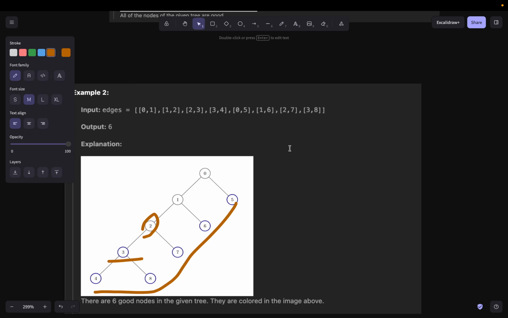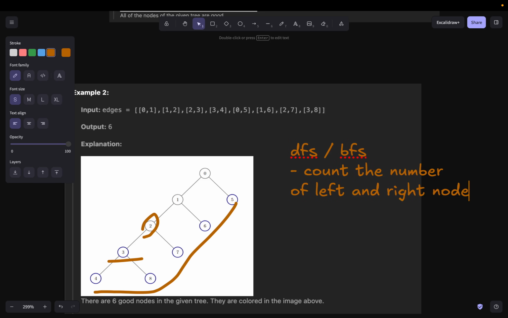So anytime we're working with something like a tree, we know we're either going to be doing DFS or BFS. Normally for trees like this, DFS is just easier. And that'll allow us to hit both left and right at the same time in an easier manner. And then all we're going to want to do is count the number of left and right nodes, and then just check if it's equal. That's pretty much the whole problem right there. So let's get into Leetcode and we can start coding it.